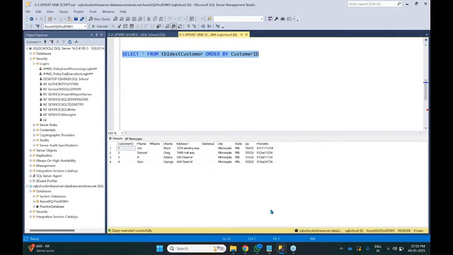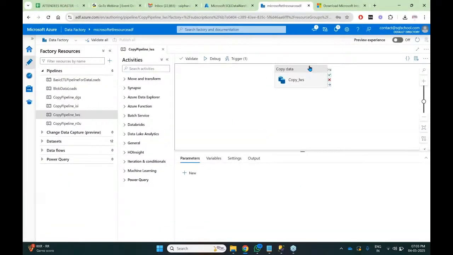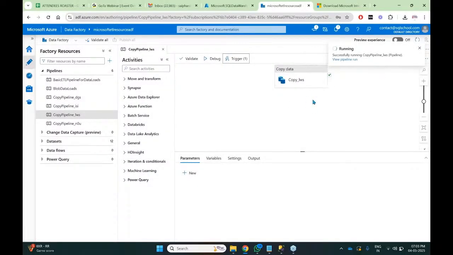Of course in the destination we have only initial data. Now what do we do next? We need to trigger again. Exactly. So go back to this one. Trigger now again. So trigger started to get executed now.